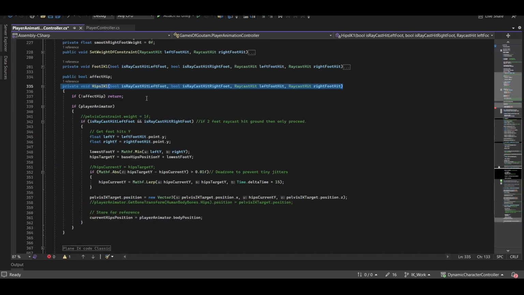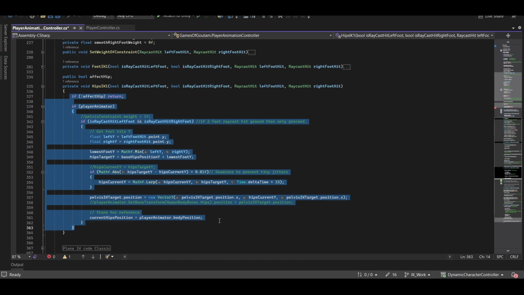Now let's take a look at our last method, hips IK, which is taking the same parameters as foot IK. This method adjusts the hips position dynamically based on where the feet are standing on the ground. First, I check if the hips should be affected at all. If not, I skip everything. Then I make sure the animator exists and check if both feet are actually grounded using the raycast. Only if both feet are on valid ground, I continue.